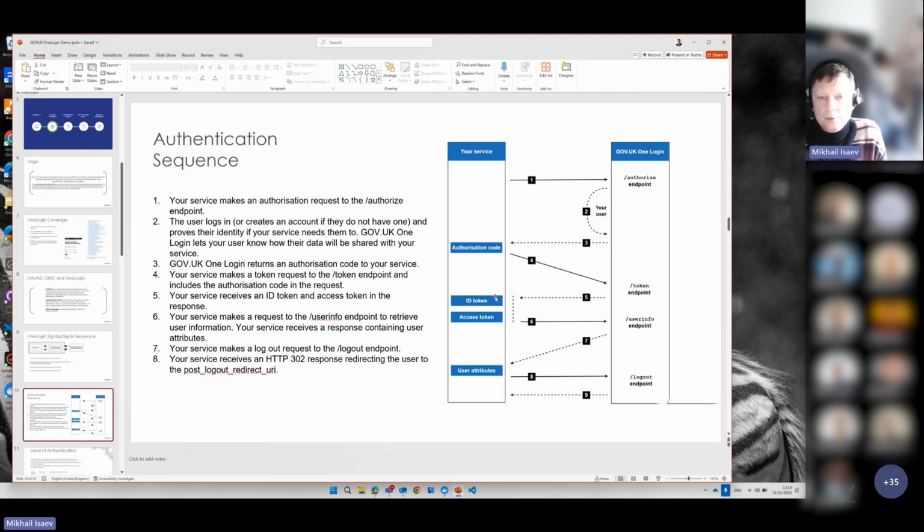And then you receive two tokens: one ID token, which is defined by the OpenID Connect standard, and it's the token that is used to identify who you are. An access token is the token that is used by the service to identify what resources you are able to access. Then, using the access token, you call the user info endpoint, and you receive the user attributes. Essentially, the user attributes are what the IDP, OneLogin, knows about the person who is trying to authenticate.